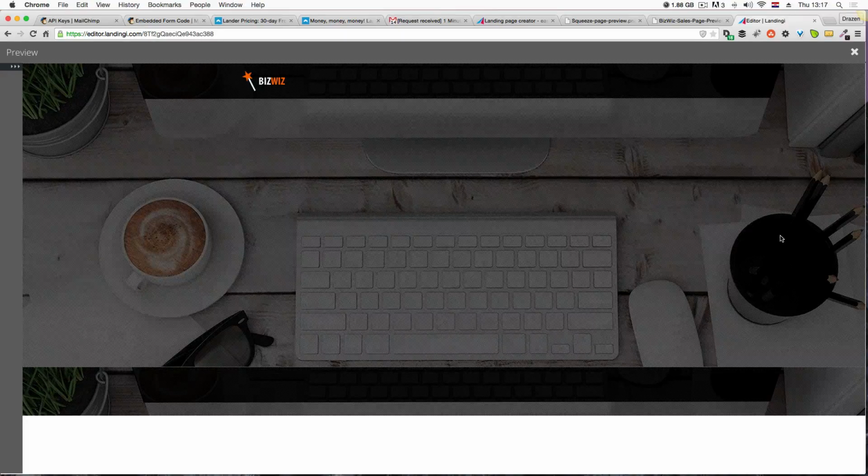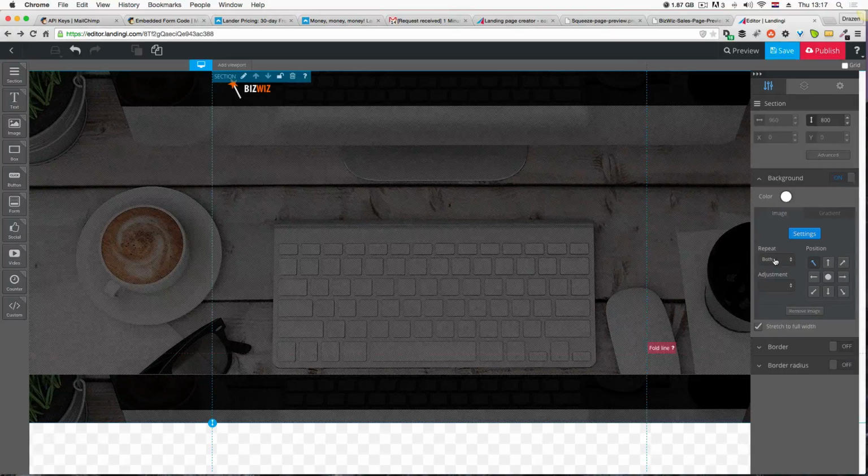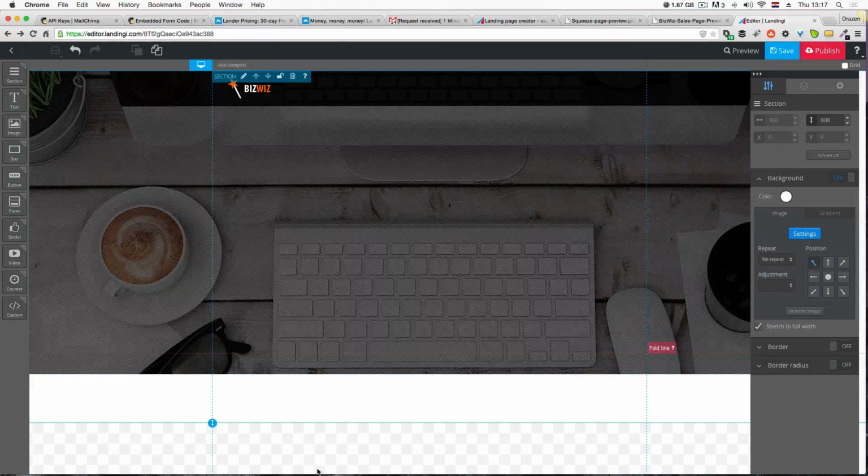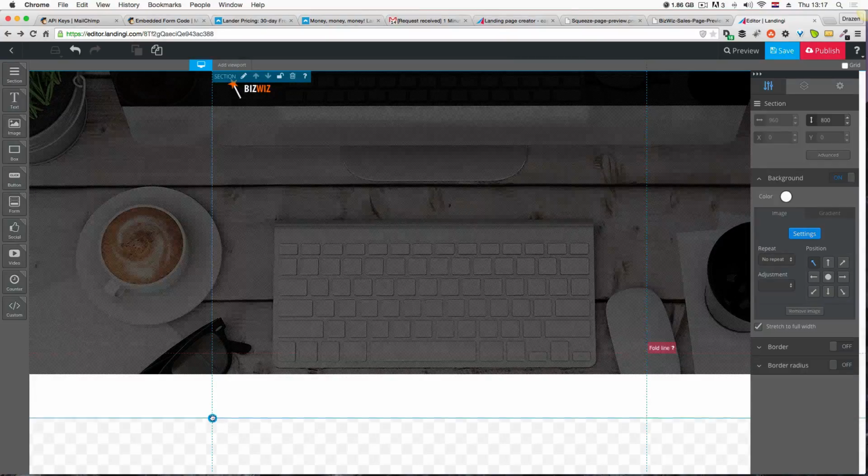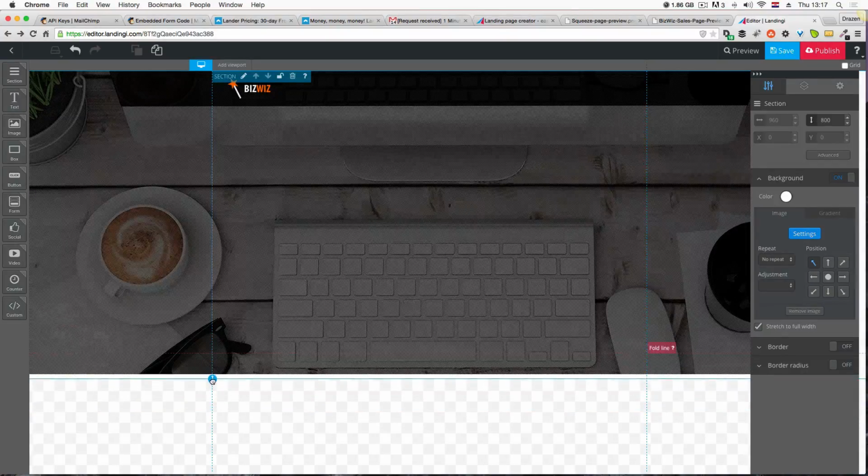So if I click on this area, I have image options here which say repeat, both, vertical, horizontal, no repeat. So I'll choose no repeat. Okay, so we have no repeat image, and as you can see there is some white space on the bottom, which is from this page section here, but I can reduce it by just dragging and dropping this button here. Okay, so it looks nice.